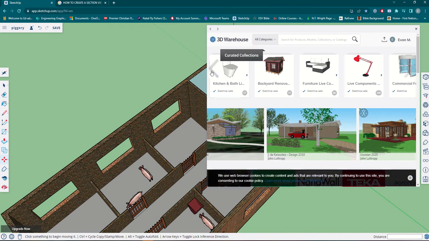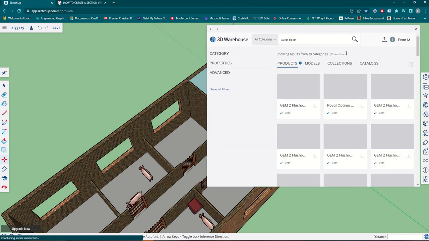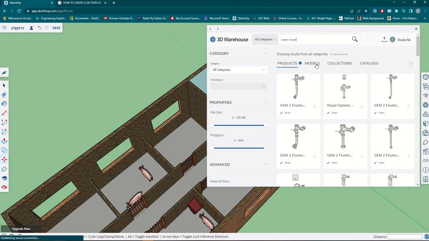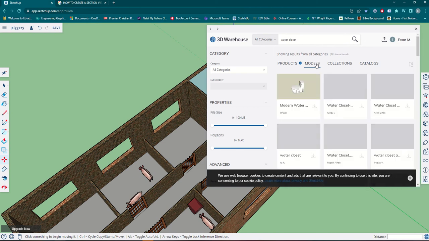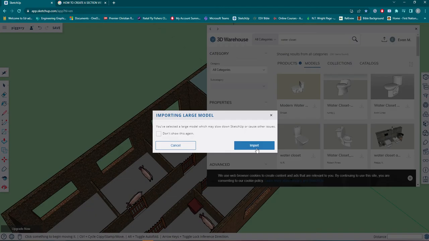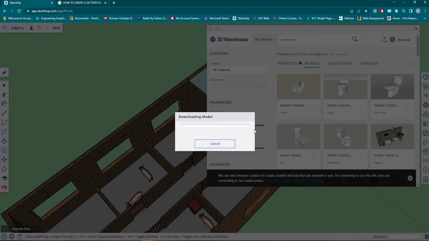So we're going to add, there we go, there's a wash basin. A water closet. Let's see if they will pick up the terminology that we use. Right, a water closet. Let's have a look. We want models. There we go. So let's use this feature over here. And now it's a nice simple water closet. Let's download that. Let's import it.